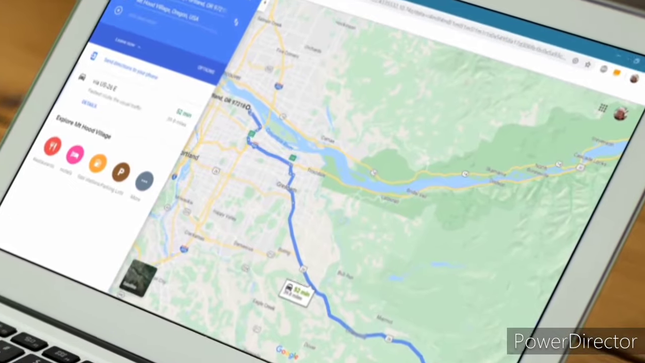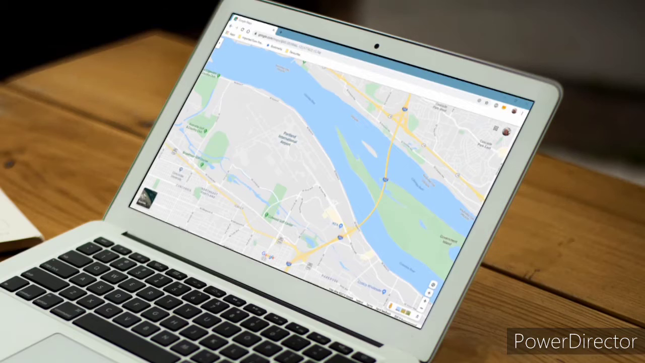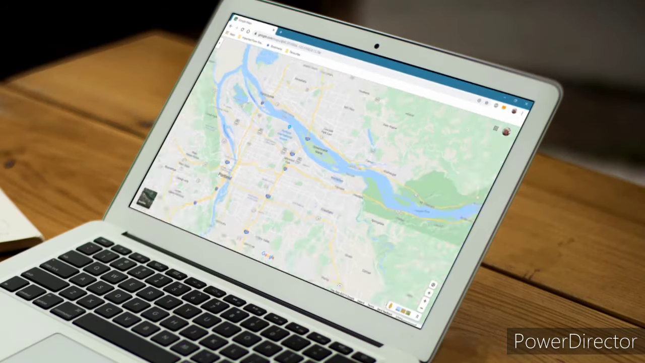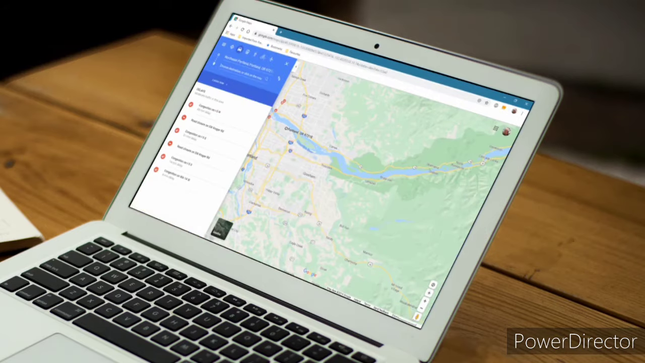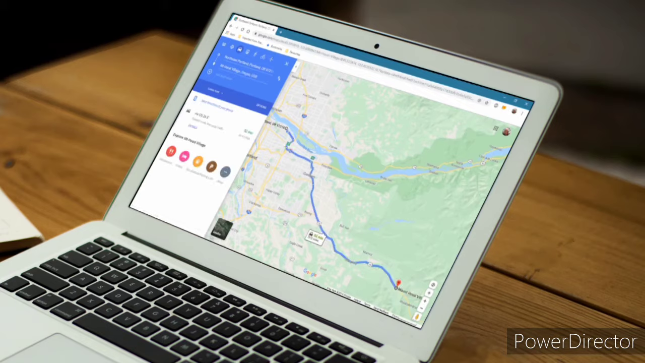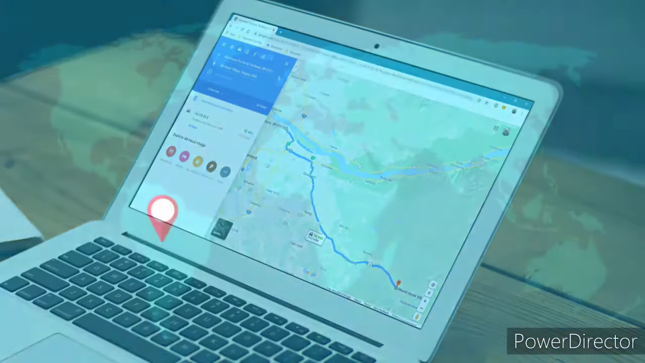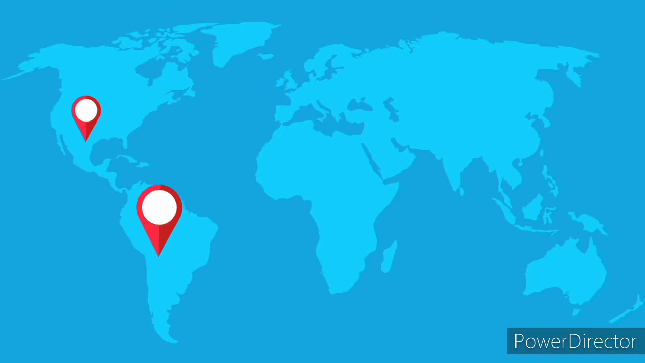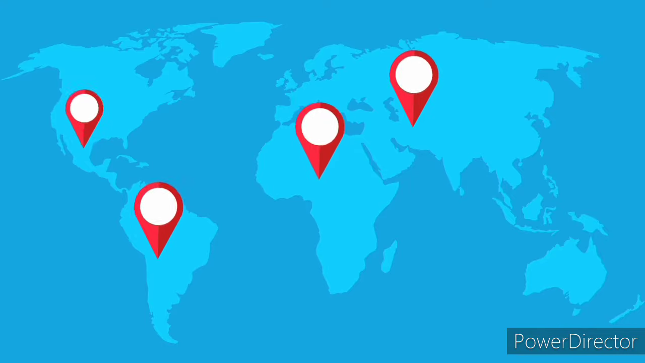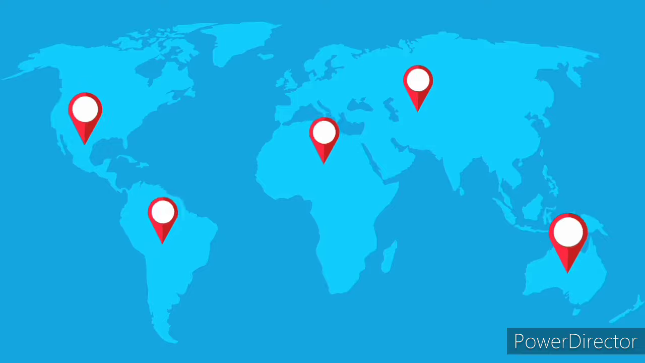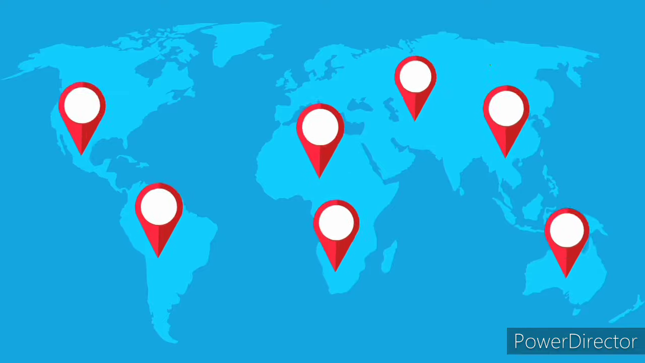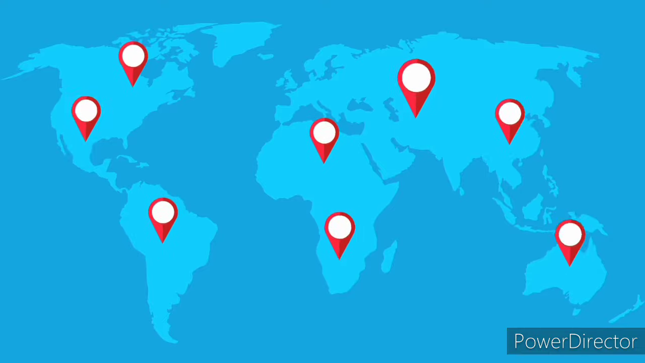Earlier, we discussed Google Maps and one of its best tools, My Maps, in which you could make your own digital map. But today we are going to do something more interactive and more engaging for locating and highlighting points on a map. So let's go ahead.